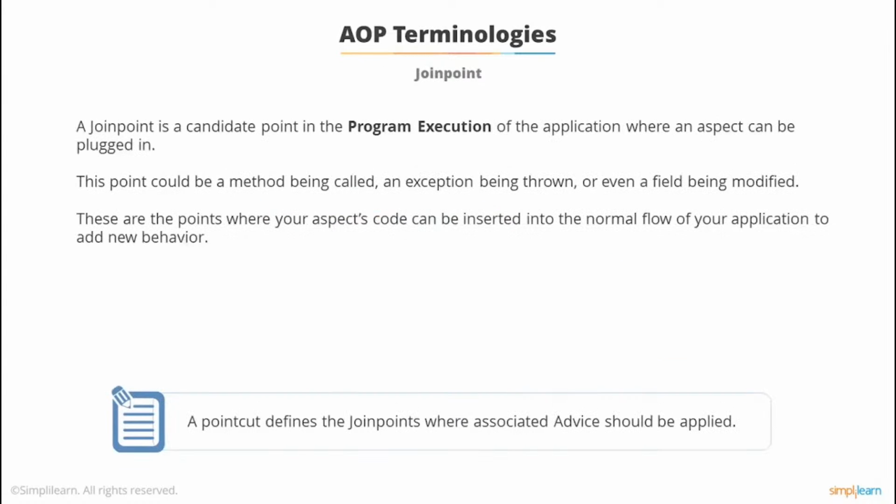A join point is a candidate point in the program execution of the application where an aspect can be plugged in. This point could be a method being called, an exception being thrown, or even a field being modified. These are the points where your aspect code can be inserted into the normal flow of your application to add new behavior. A point cut defines the join points where associated advice should be applied.